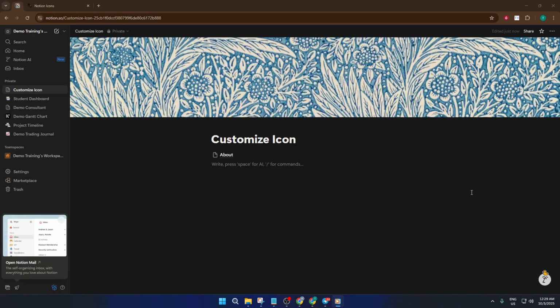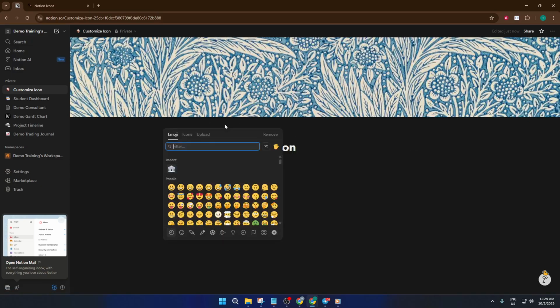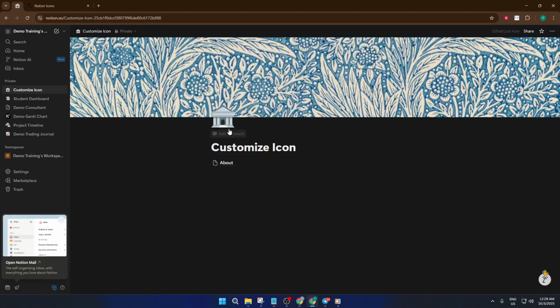First things first, let's talk about how Notion lets you add icons to pretty much anything: pages, databases, lists, and more. Whenever you create a new page, you'll see a little Add Icon button right up top. Go ahead and click that. You'll see a set of built-in emojis and icons you can choose from. If you want something quick and simple, picking an emoji from here is a great start. Maybe a book emoji for your reading list, a money bag for budgeting, or whatever fits the theme of your page. But that's just the beginning.